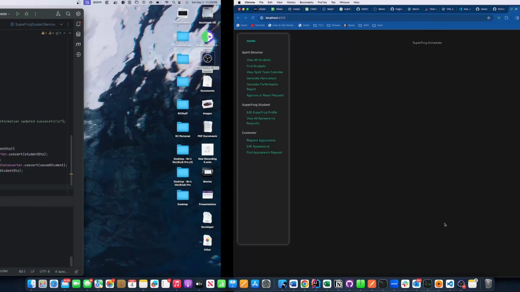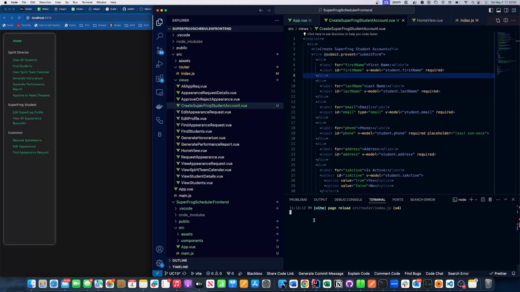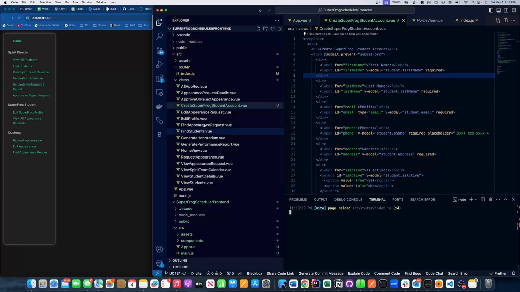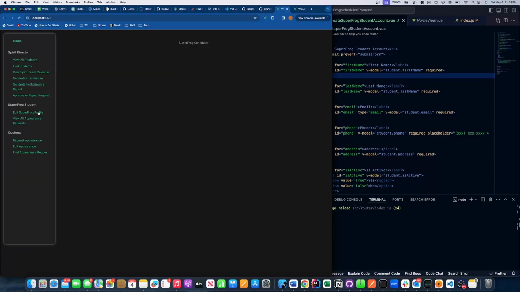Okay, let's take a look at what we've done for the SuperFrog Scheduler. So this is our front end. I have it running locally. I have created a page for one of my use cases, create SuperFrog student account. This is under the Spirit director.